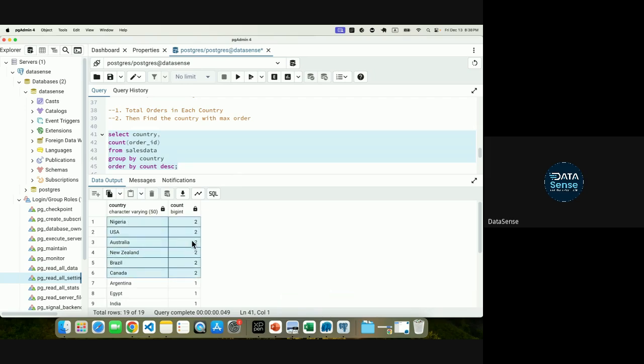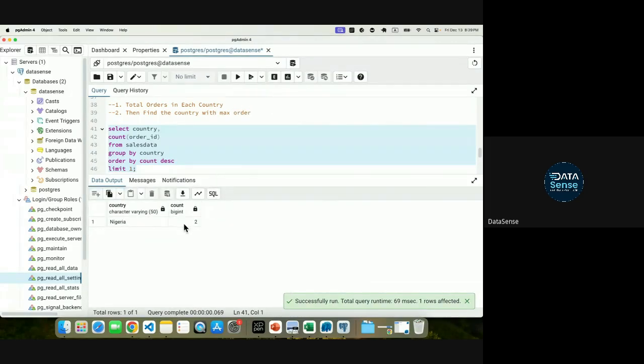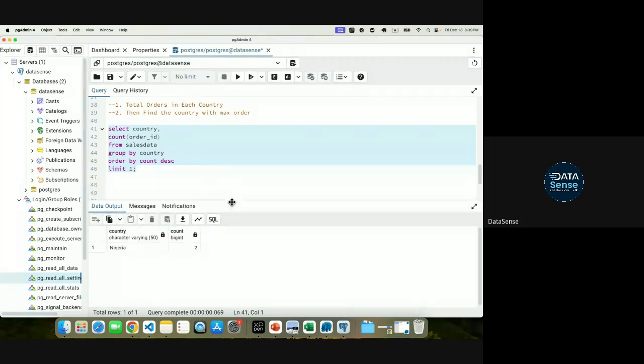So this will give me all the orders across each of the countries. Now there are duplicates in this question, but it's fine. We'll see how to handle duplicates later. But if I have to get the first one, let's say Nigeria, I'll simply do limit 1. This will give me the second part. So Nigeria is the country with the max orders. Again, there are duplicates. We'll see how to handle them in a separate class, like dense rank, which is a separate concept. So this is how you will get it.